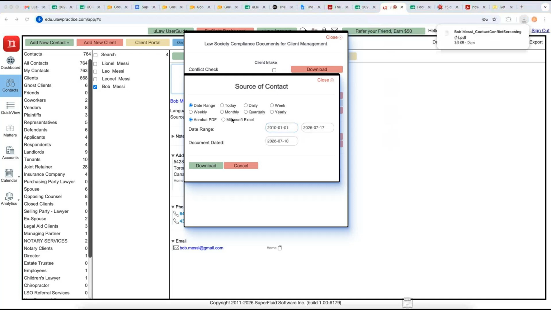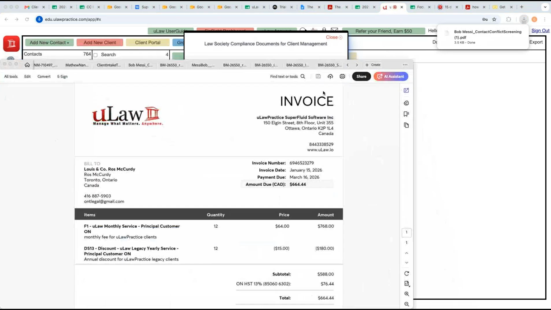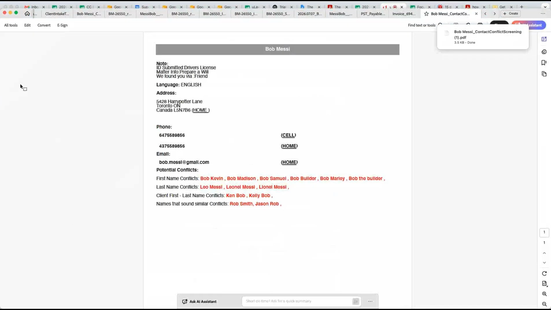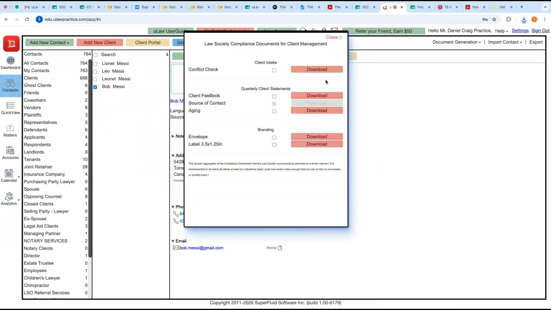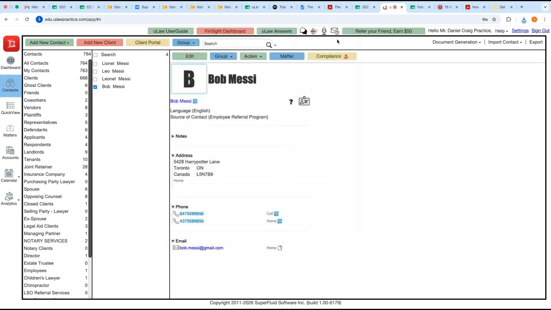Let's say you did it for all, or you do it weekly, and download them, and you have them in the respective folder. So you have your conflict checks. So at every stage, you have your compliance management taken care of in the software, but ensuring to adhere to and follow it and making sure that you have them downloaded into your respective folders is important.